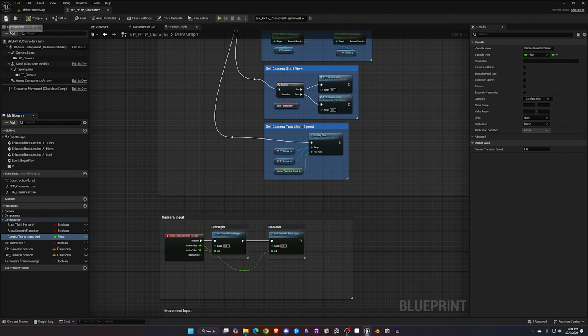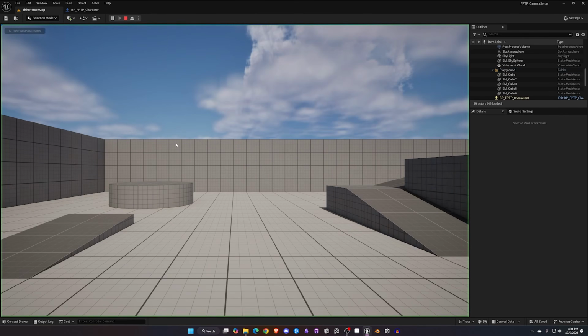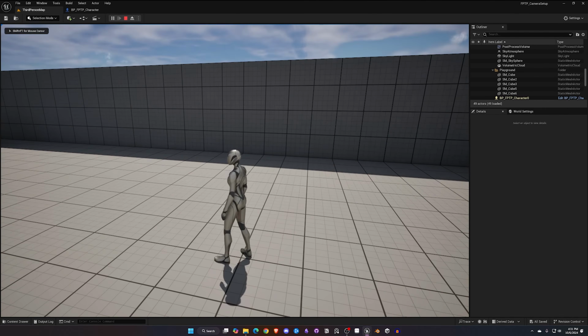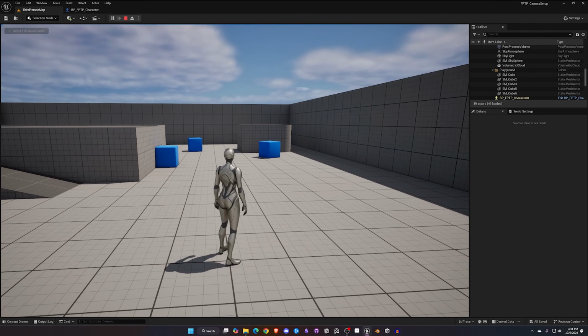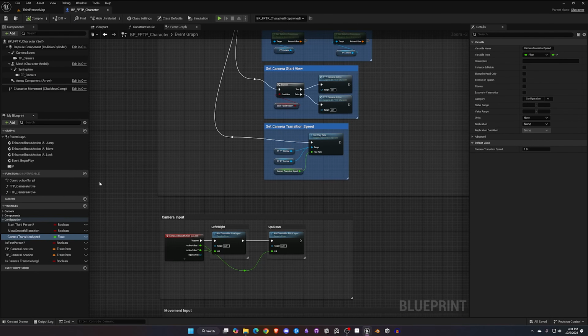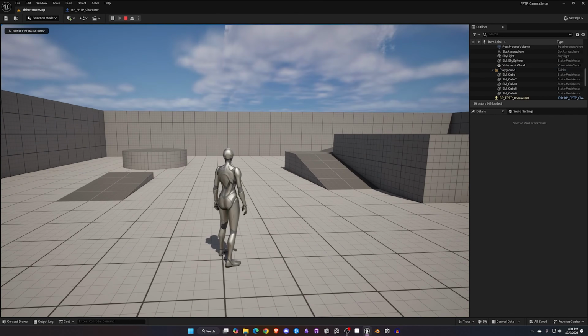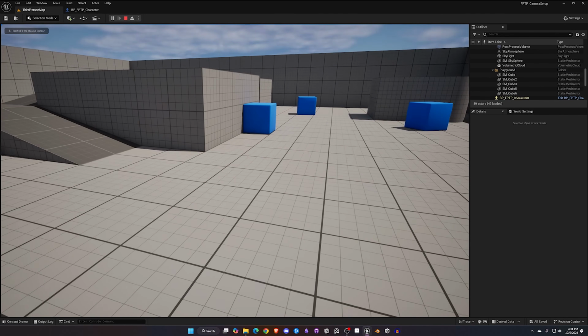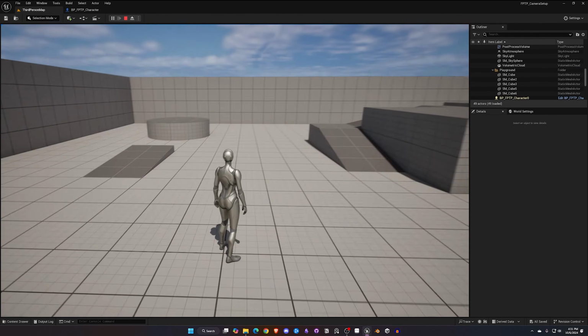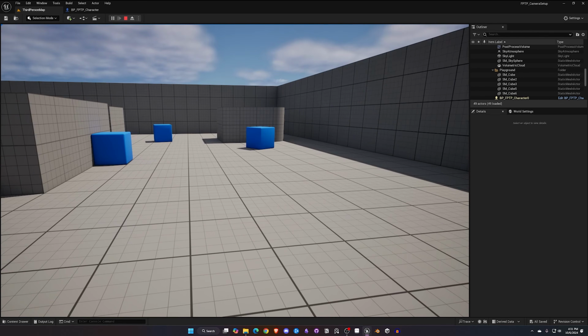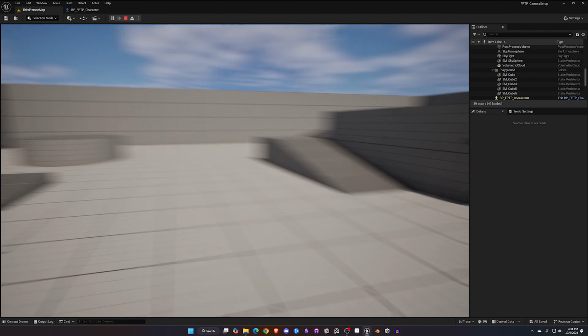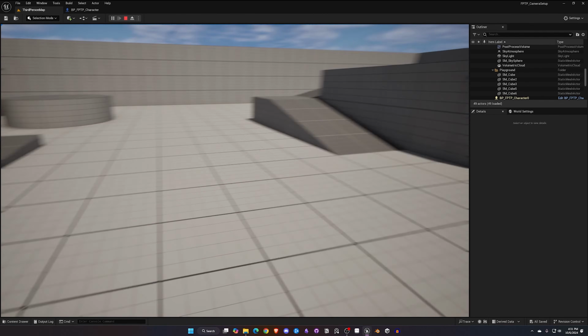So let's compile and save. We'll go out and test everything. So everything works still. I'm going to stop and go back to the character blueprint. Let's make that 2.5 times faster. Compile and save. Now we notice our camera is really fast. While it's not quite as quick as the initial rough transition without smoothing, it's still pretty quick.